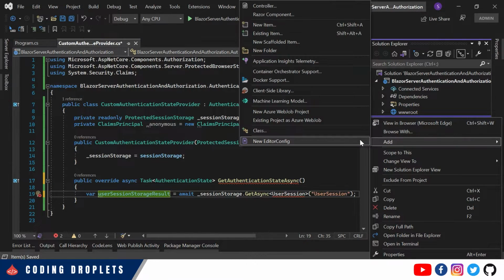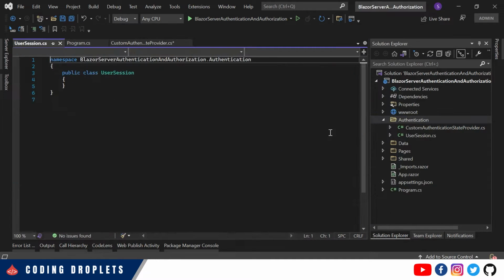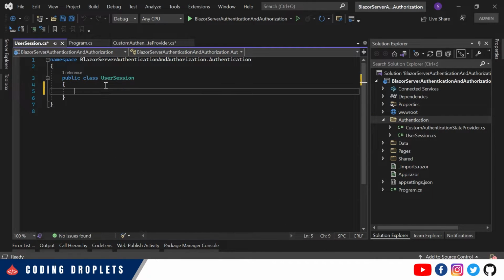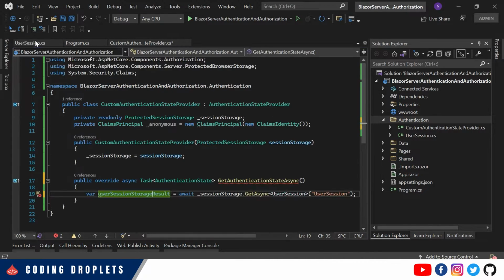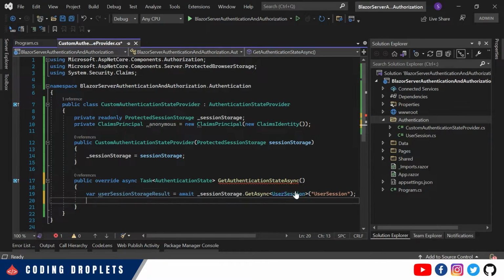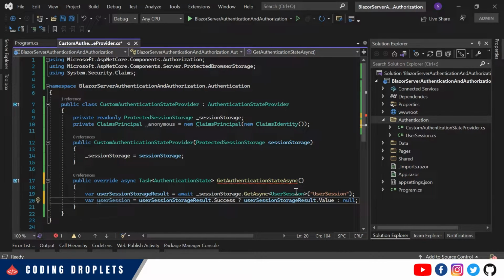Next, let's create the model class named UserSession. I am only providing two properties for this model class, username and role. You can provide more if you need. Now assigning the value to a variable named userSession. From the session storage result, result.Success will be a boolean value based on the GetAsync method. If the value is successfully fetched, it will be true, otherwise it will be false. So here we are assigning a null value to the userSession variable if it is false.